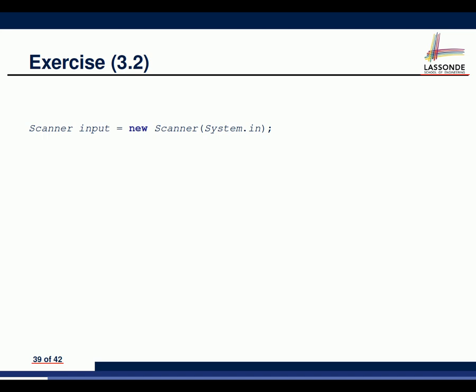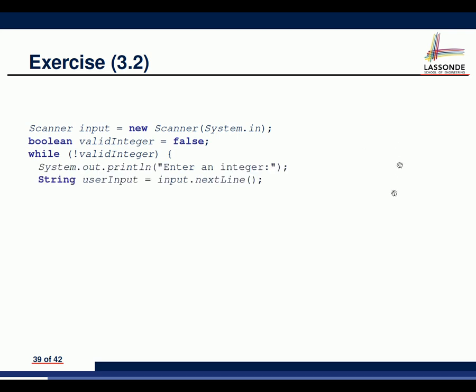Let's say we have a scanner object over here, and then we have some Boolean validInteger, very similar to what we did before, like a valid input. Initially false. And we say while the integer we are entering is not valid, so initially, not false would be true, right? So we go into the loop. Now over here, we say enter an integer, and we simply read the user input as a string.